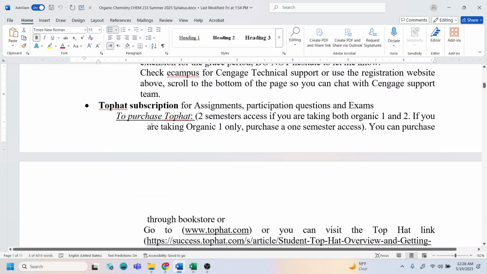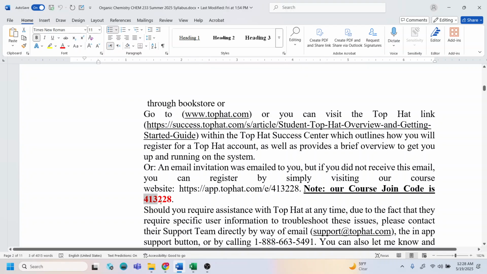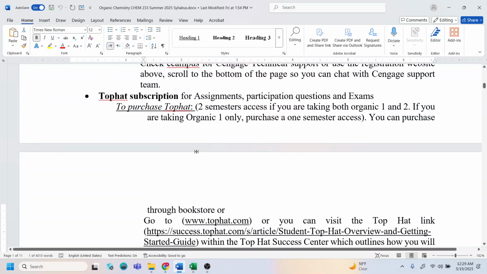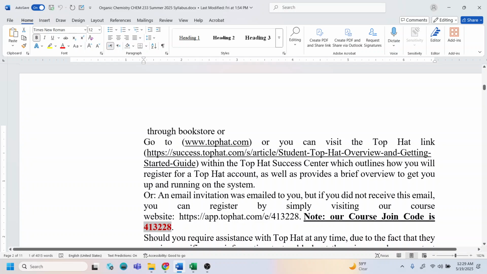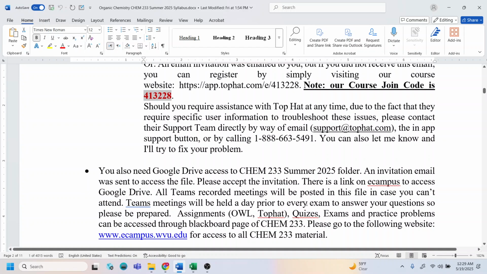Another platform that we are using is the Top Hat platform. I already sent you an invitation with the class code for Top Hat, and the code is 413228. You can purchase through the bookstore, or you can go ahead and accept the invitation that I sent you and purchase through tophat.com. Whatever is convenient for you. This is our class code. If you have any questions enrolling in Top Hat, please let me know. I might be able to help you.